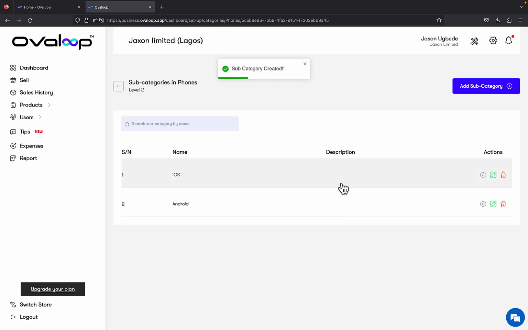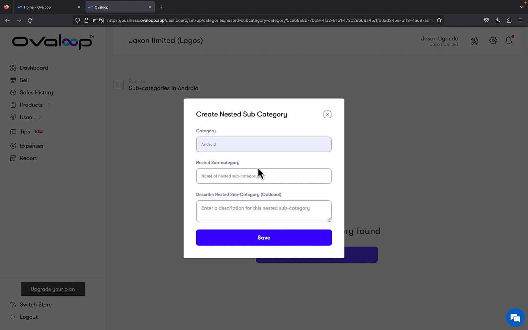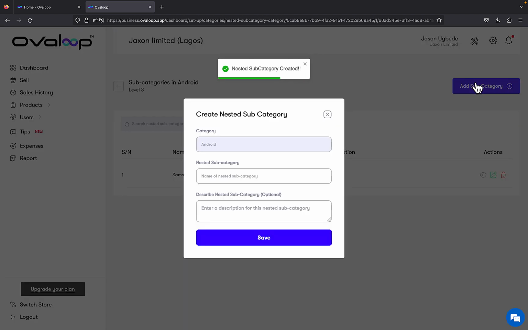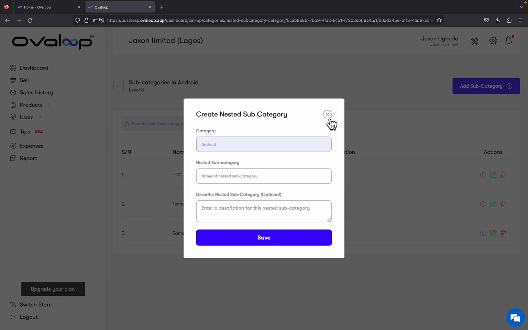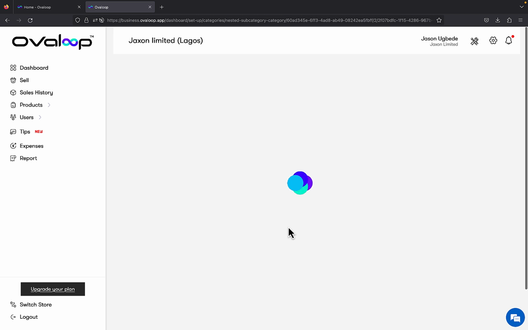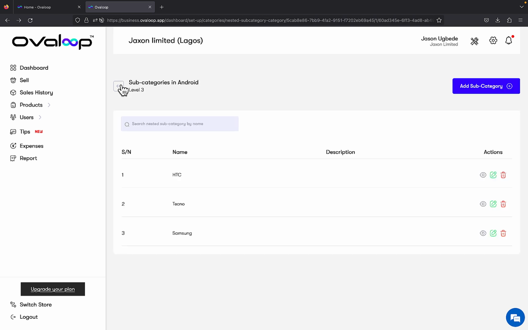Now I can click on Android. I can create a subcategory. I can say Samsung. Can do Tecno, sorry, Tecno. I can do HTC, and there are other categories you can actually add under them. Then you can go under these categories too and create other categories inside them. Okay, so this is how we can create categories.